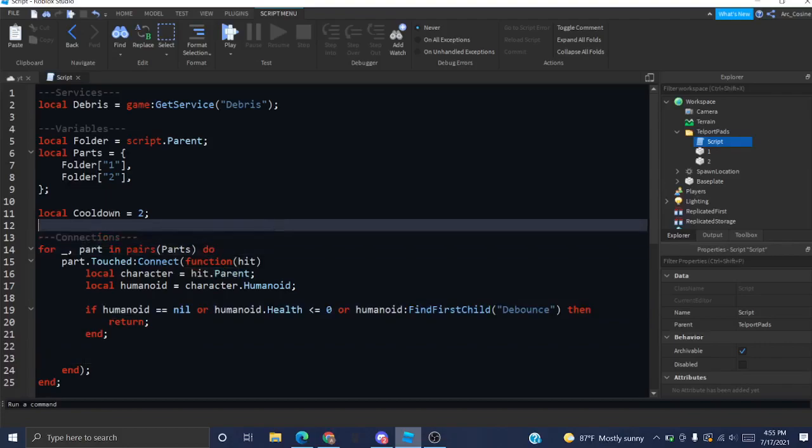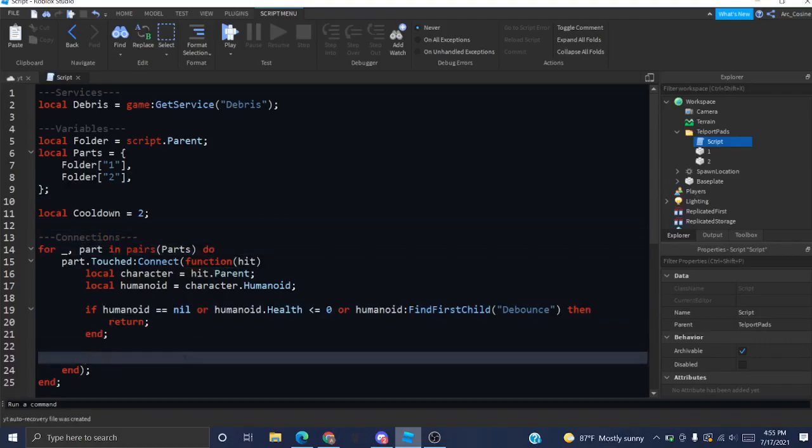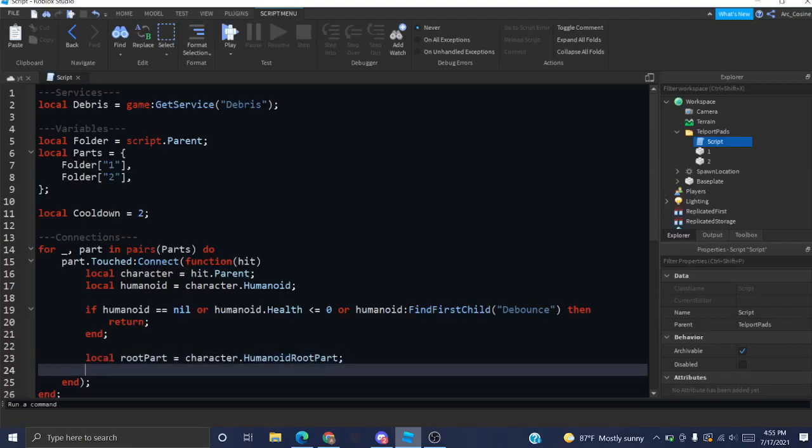And now I'm just going to do local root part equals character dot humanoid root part. Now the humanoid root part is a part inside the character that basically tells it where it should be positioned in the game. So if I change the position of the humanoid root part, the position of every other object inside of the character is going to change with it, which is why we need it. Now I'm going to do root part.